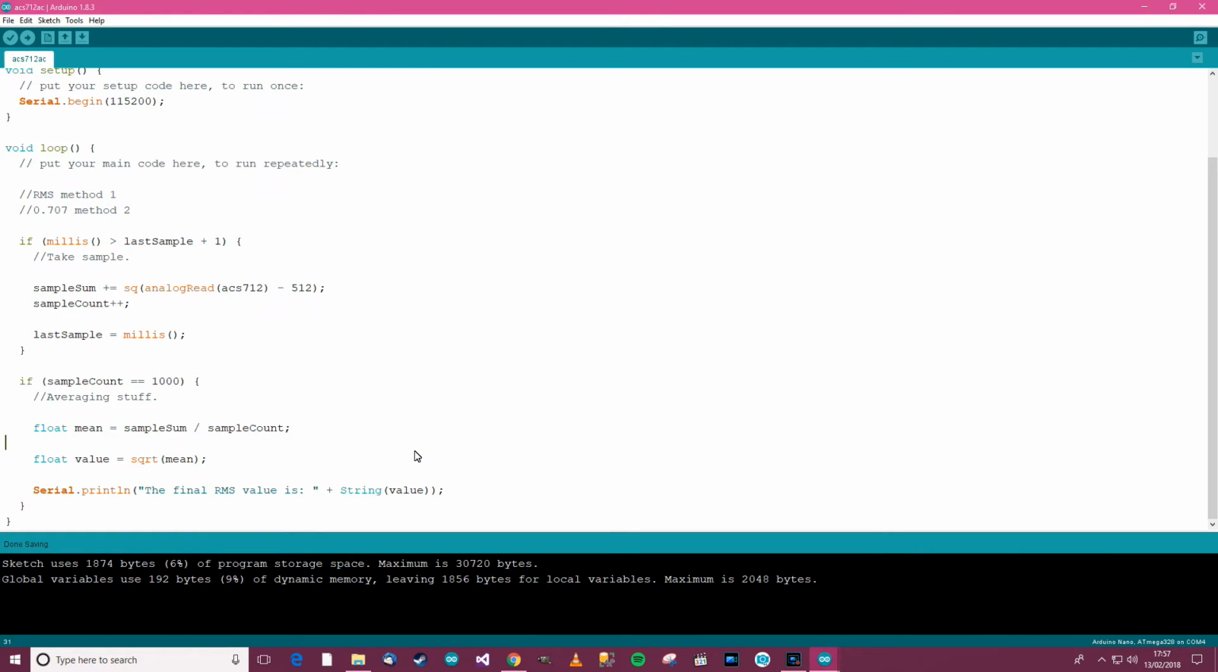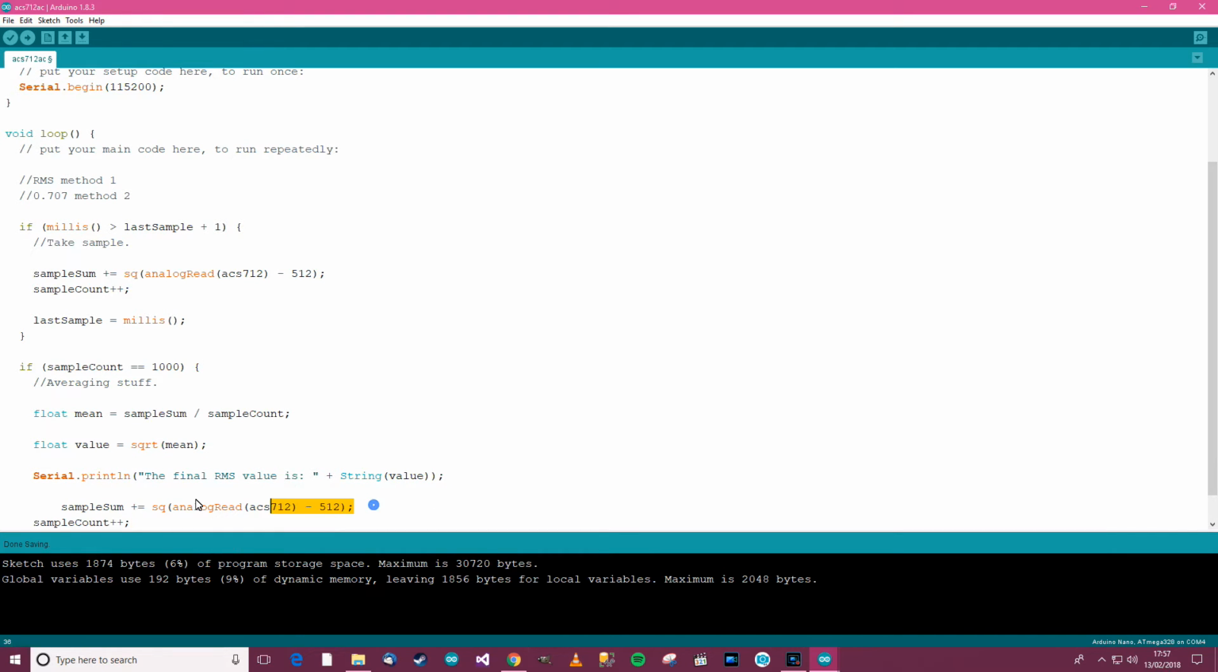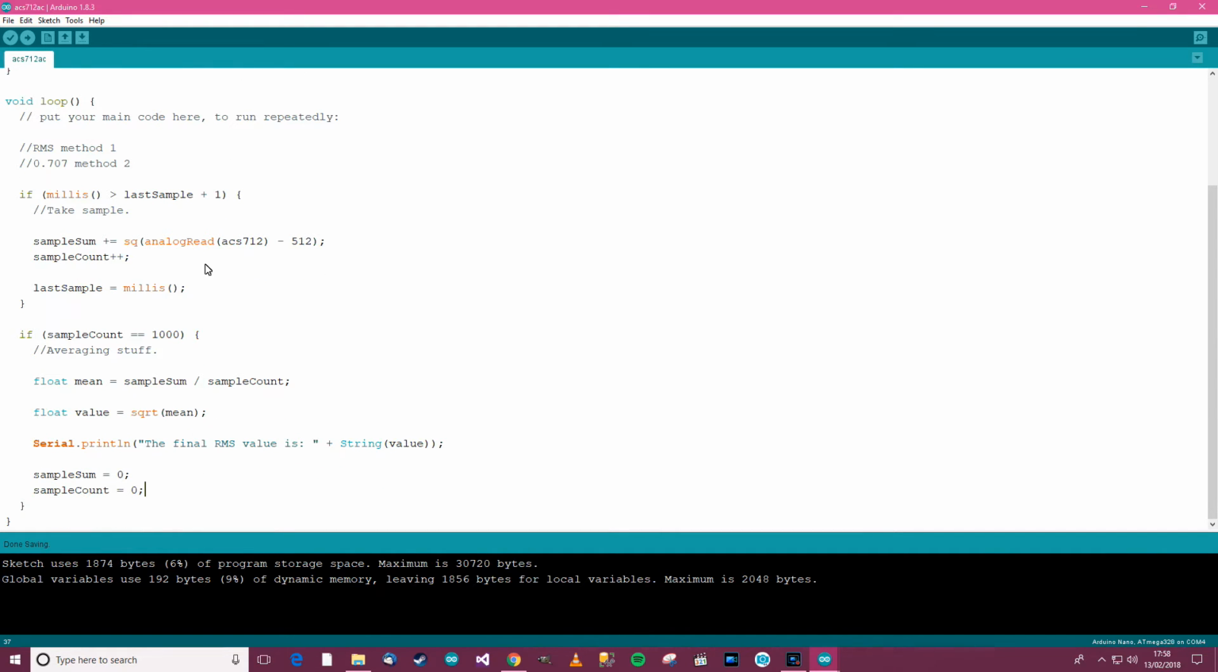So now I'm going to upload this. Oh no, there's one more thing we need to do actually. We need to reset the values. So over here, sample sum equals 0 because we need to reset it, and sample count also equals 0. That's to reset it, so the next time it goes through the loop, it can start again.